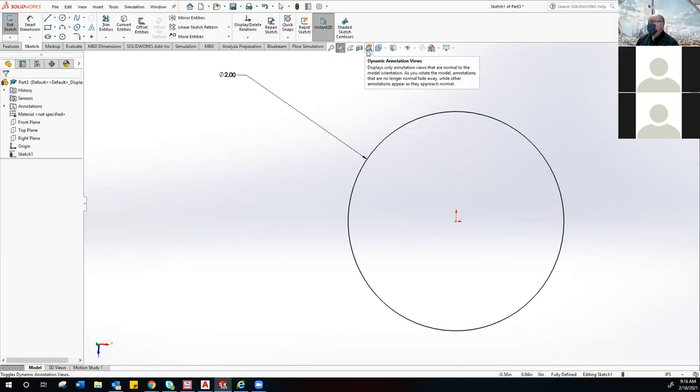Then you have your dynamic annotated views. I don't use this one. One, it confuses me because they're dynamic. That means it's changing on the fly and it goes a little quick for me. So I don't use that very much, but you can activate it. What it does is run through all your views, like a little animation for you. I don't use it because it's hard to set up and it's relatively new to SOLIDWORKS, about a year old.